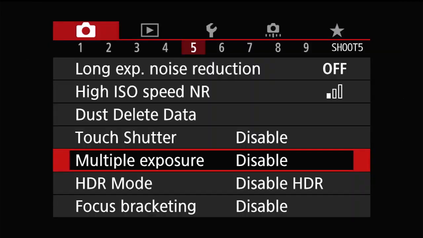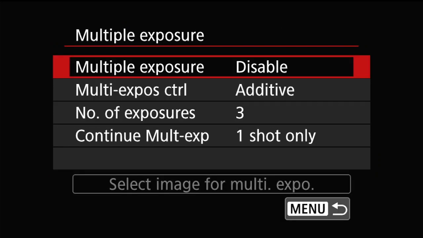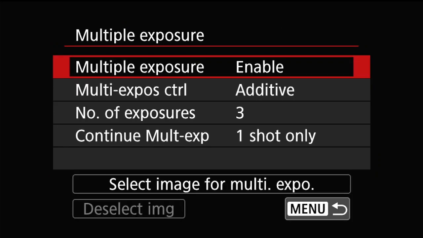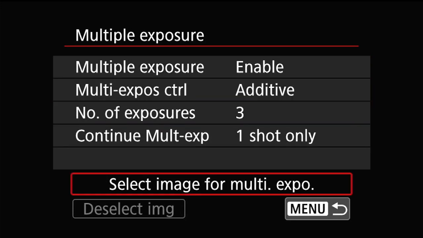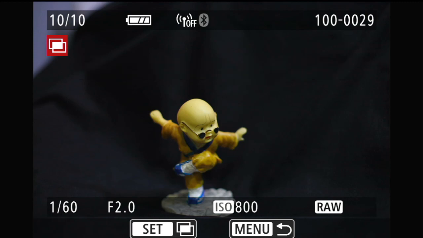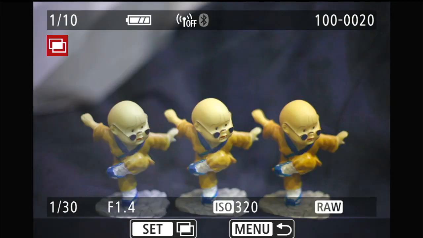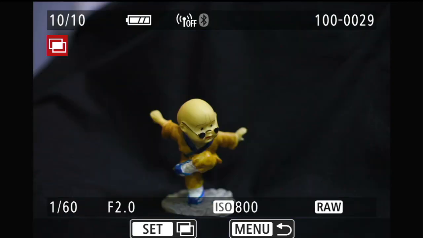Let's go back to the menu, and I'm going to enable it, right? And again, I'm going to do 3 shots, same thing, except this time I go here and I select the image. Okay, the camera is smart enough. It looks at the images that it has and sets this must be the one that you're interested in. Of course, you can change it to a different image, but it usually selects an image that it thinks you're going to use. So in this case, I'm going to use this one, so I press set.